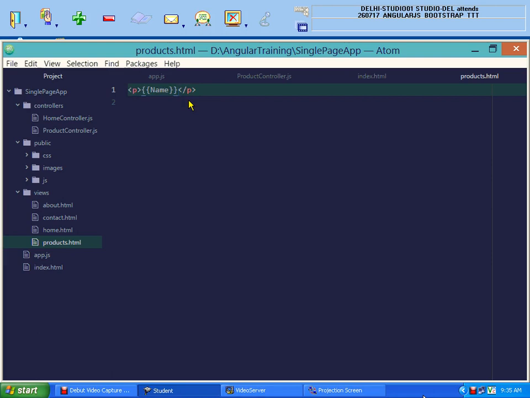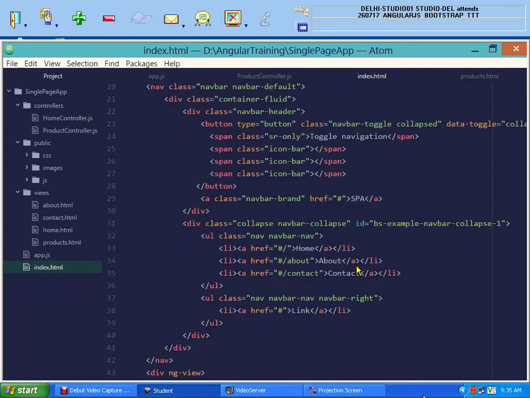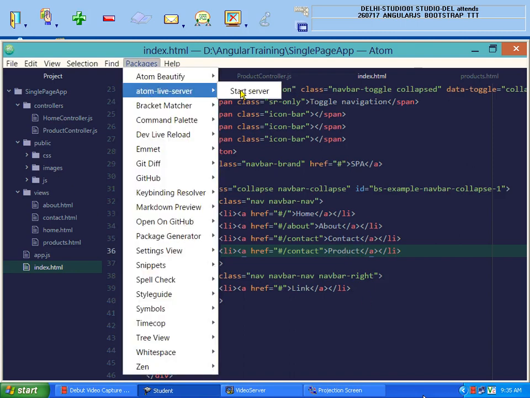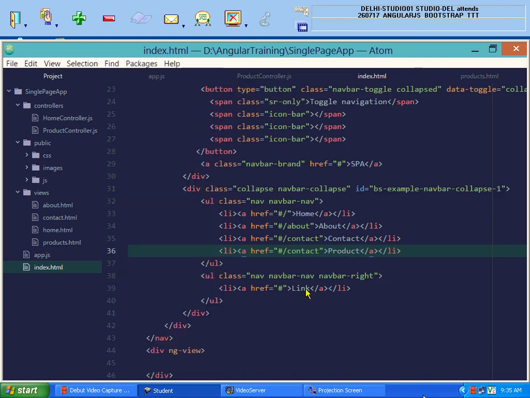So let's execute this app and let's try to get this products page. And one more thing I'm doing here, I'm also going to create one hyperlink so that I can navigate to that page. So let me just add this here, and I can say product. Okay, so let's start the server. For this I can go to Atom Live Server, Start Server, and we'll open this browser in my system.